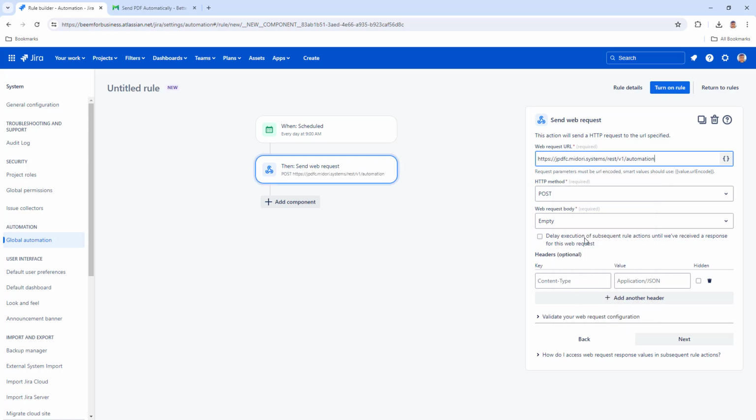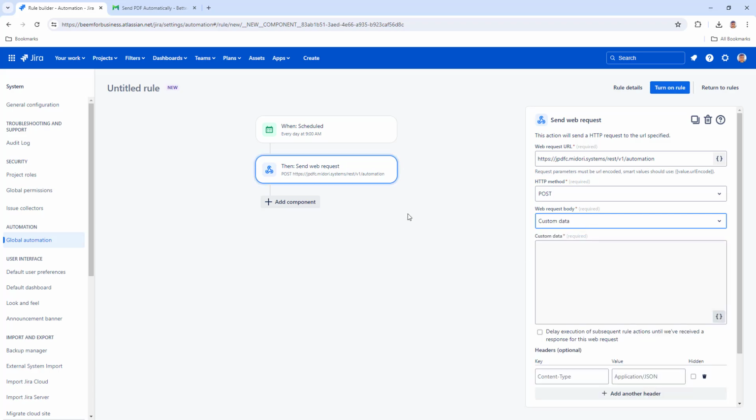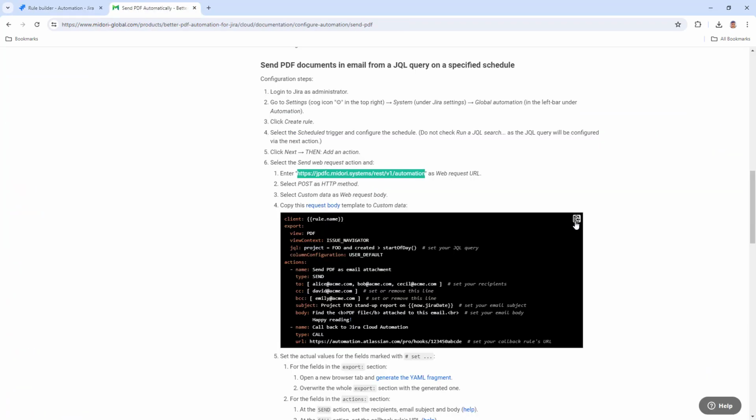Leave the HTTP method on POST. Set the web request body to custom data and copy the request body template from the documentation.